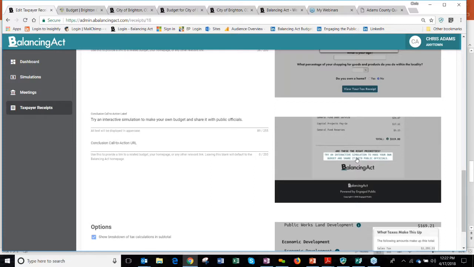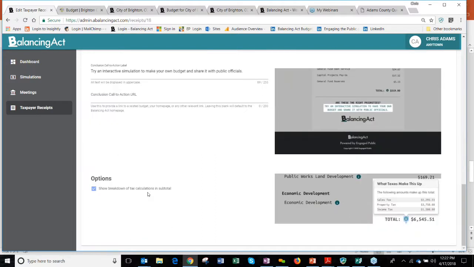And then once again, just scrolling down at these options. If you don't have a simulation, you can customize this. You can just put whatever you want here. Instead of saying "try an interactive simulation," you can send people to your finance department website, really whatever you want to do with that, and then just put in the URL here. And then this last option is to show a breakdown of the tax calculation. This is when you see the total tax calculation down here; this gives you an opportunity to see how that's broken down and change it if you wish.